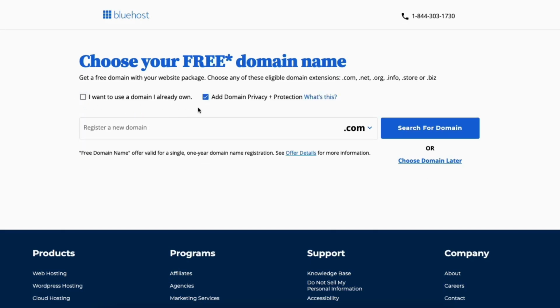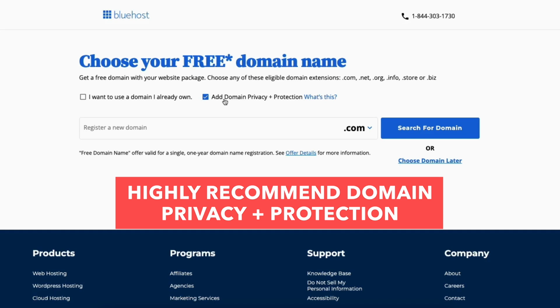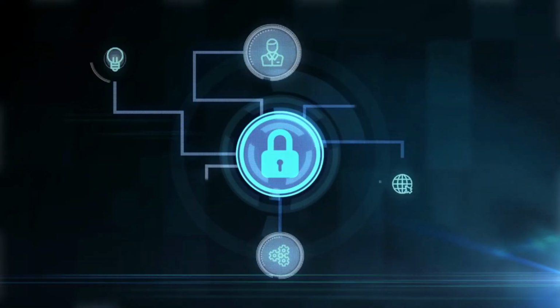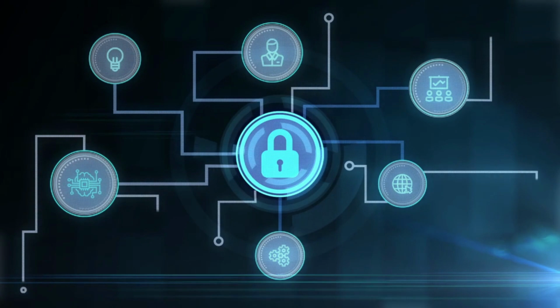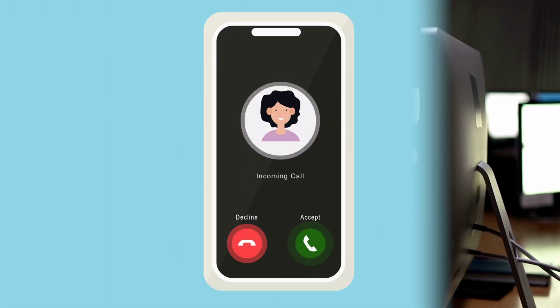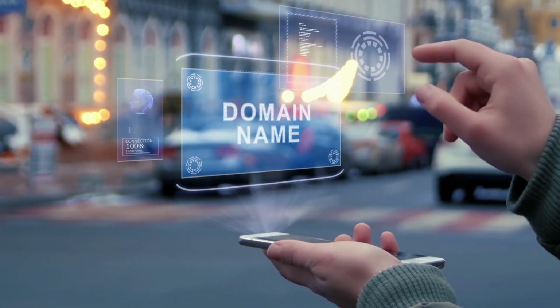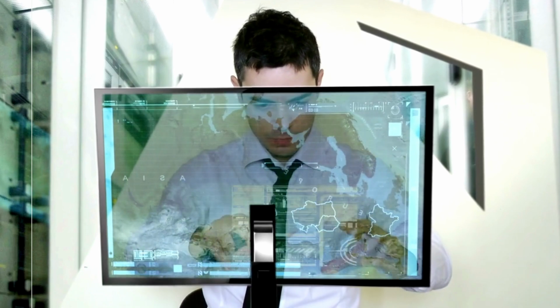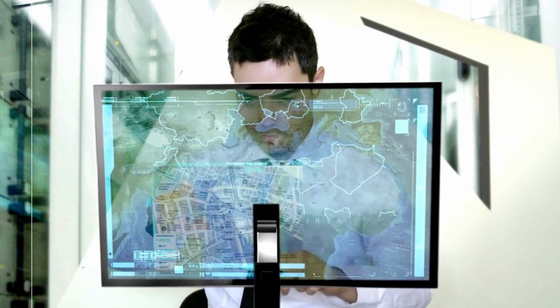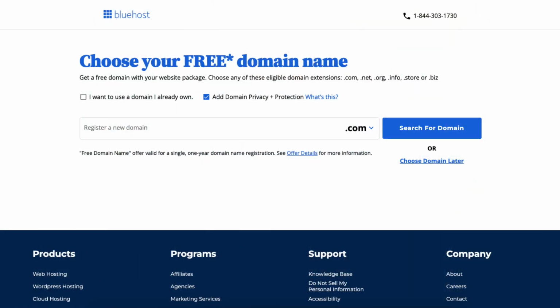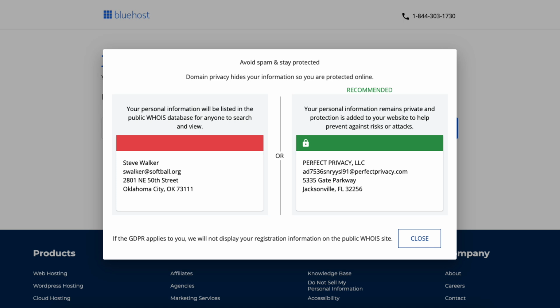You'll see Add Domain Privacy Plus Protection. I highly recommend keeping this selected, as it'll keep your personal information private so that spammers and telemarketers won't have access to your personal information and contact you by phone and email with offers of their services. When you register a domain name, no matter what company you choose, the domain goes into the public WHOIS database as domain names are regulated. If you select Domain Privacy Plus Protection, it'll show Bluehost default contact information instead of yours.